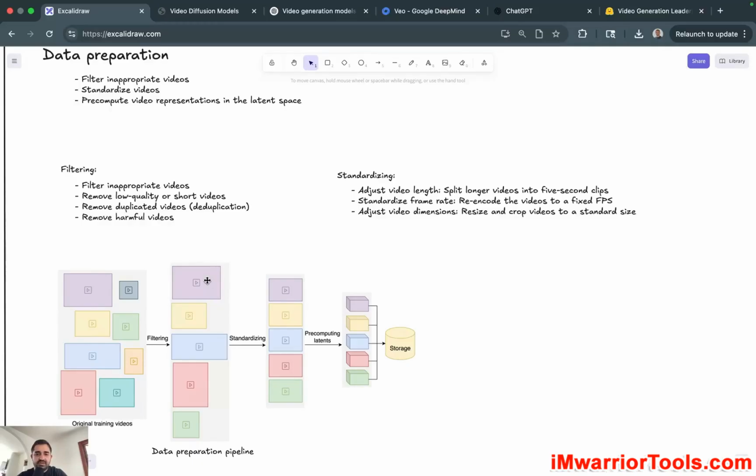Now, the next thing is we need to standardize these videos, because many of them may come in different durations, different resolutions, and even different formats. So it's very important to make sure that we convert all of them to a standardized format. And that's the purpose of standardization.